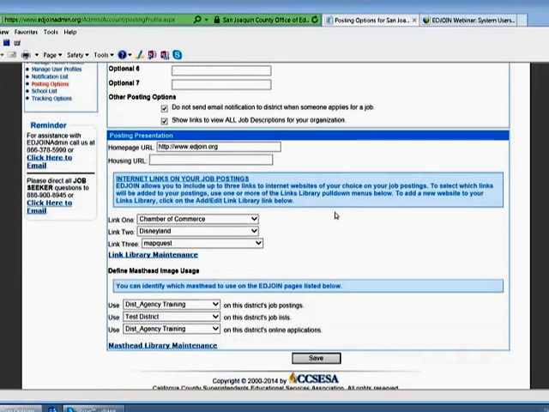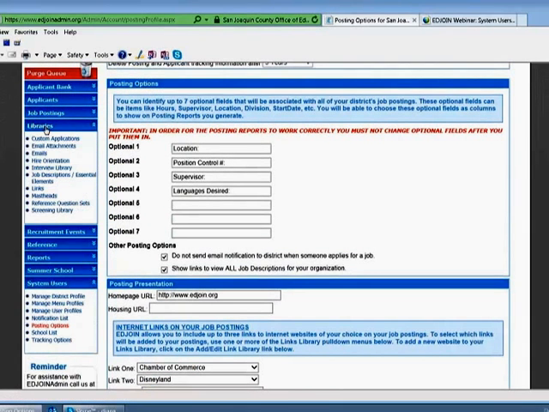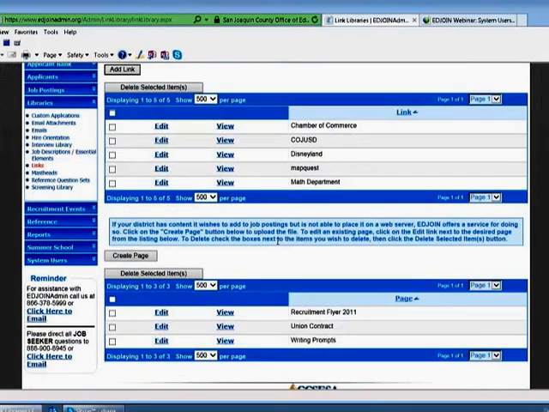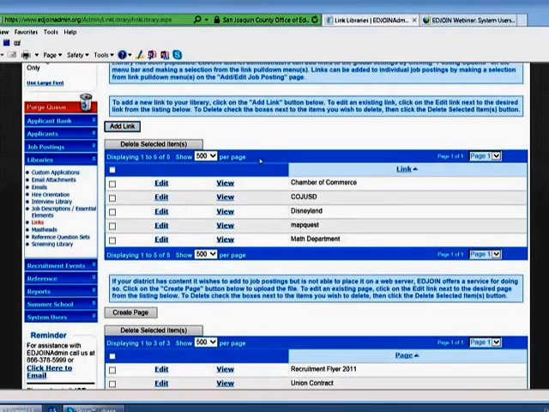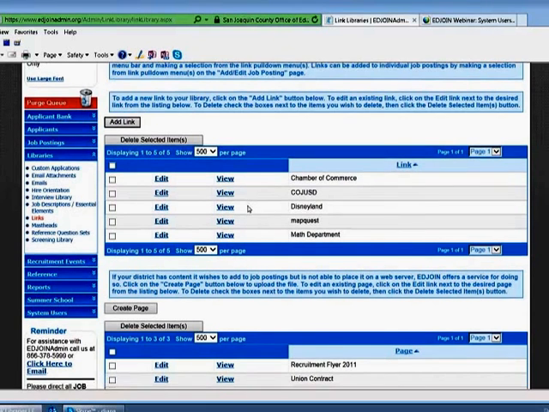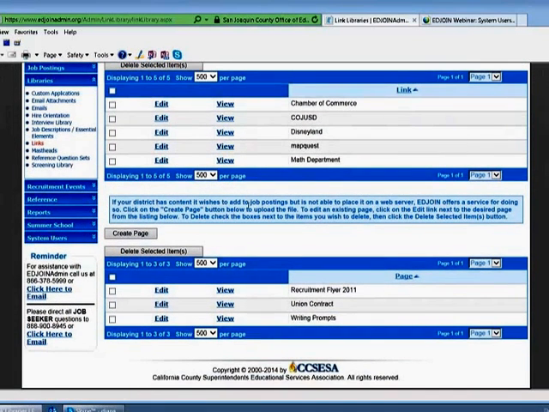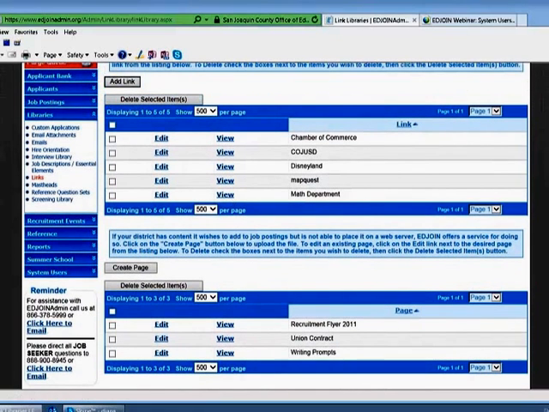And then down below that are your additional links. Now the links are first put in your link library. So you go to libraries and then you go to links, and you can add a link to a website. The examples you see here are the Chamber of Commerce, or say you're down near Disneyland, you can put a link to Disneyland, or you can even put a link to particular departments within your school or district. So that's in the first section where it says add link.